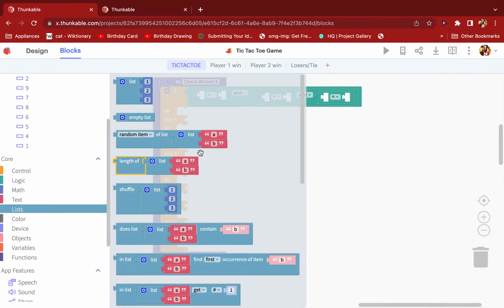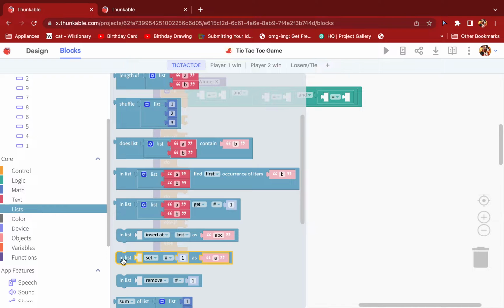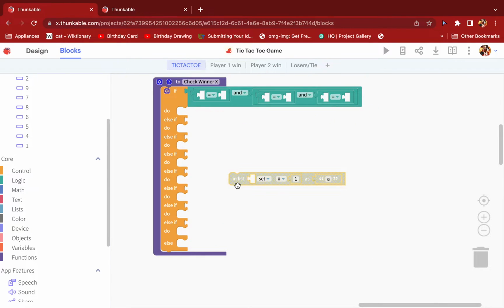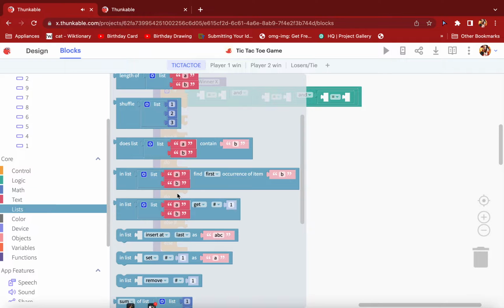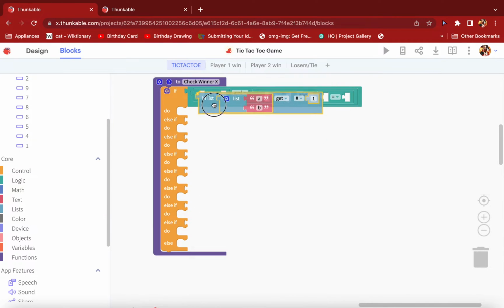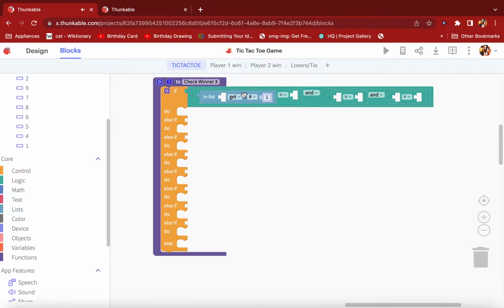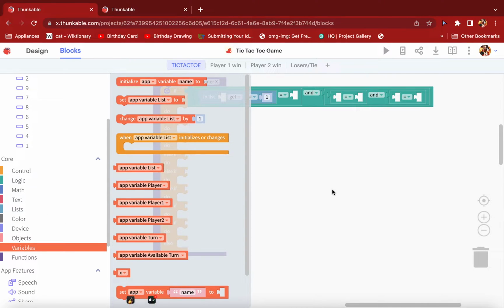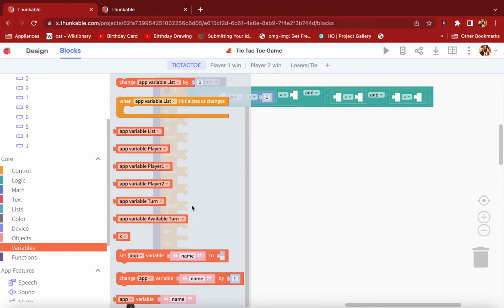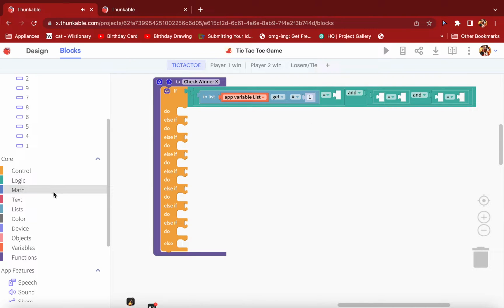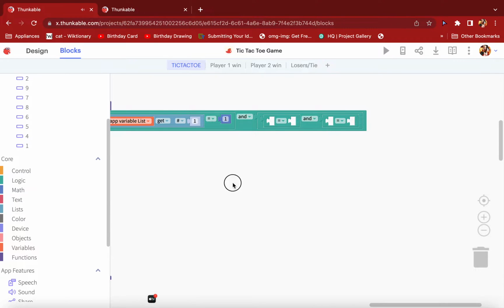So for the first box, we're going to keep a list. So we're going to get, that's the wrong one. We are going to get this one, the in list with, and we're going to change it to number 1. So now we're going to get a variable, and we're going to keep our variable list. Make sure it's list, not any other variable. And we're going to get a math block with 1 in there, right? Because that's for player 1.